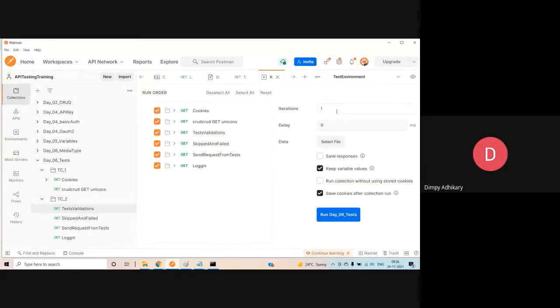And then here is an iteration count, like how many times you want to run, right? So for how many times you want to execute this particular test, 2 times, 3 times, the iteration count you can give. You can also give a delay, if you want to set some delay between iterations.